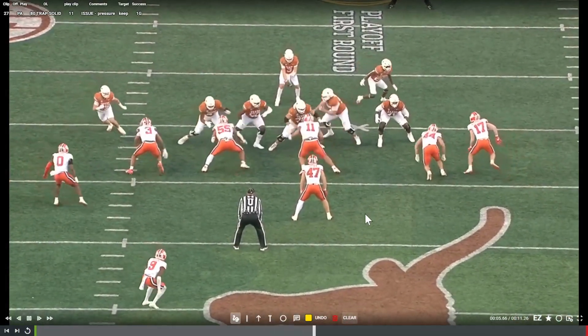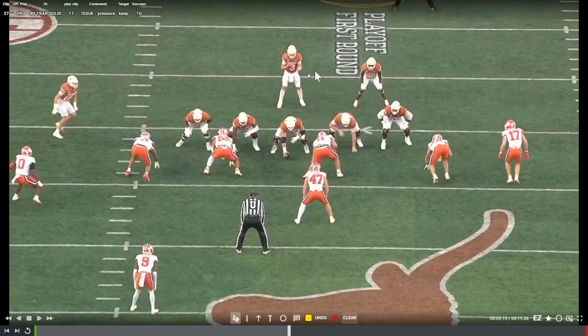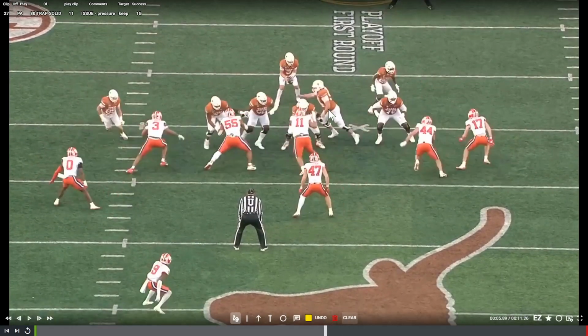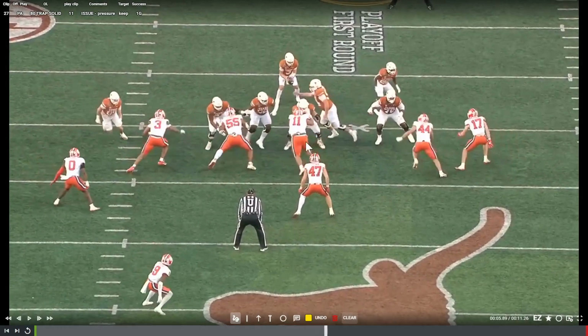Now, this is exactly how we would have blocked at UNC. Backside edge pressure, we would have boarded the fake. Running back has to take it. My argument is there's no reason to treat the backside like man. Look what they're doing. They're slanting. They're slanting. He's coming. Running back, continue to do what you're doing.